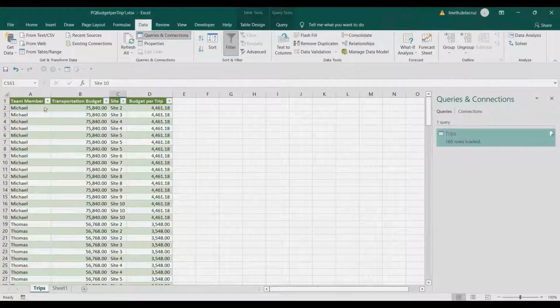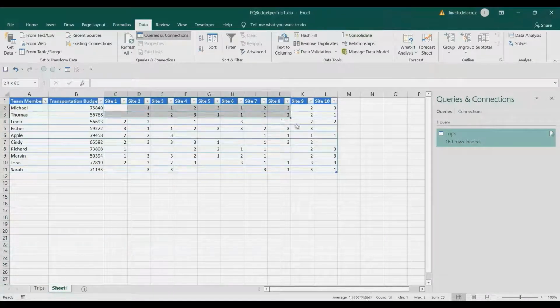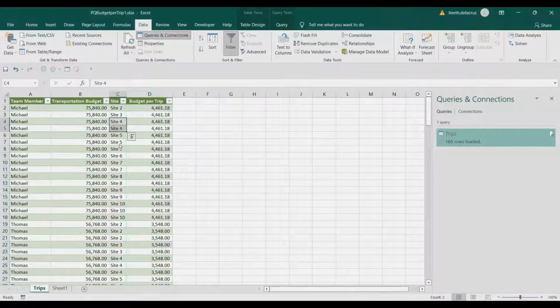So we have this table report and we have this site, which has a repeating site, and then also the budget per trip. In here, this is the total trips. If, for example, Michael has 2 trips in site 4, that's going to be repeated here for every row. So we have repeating rows here. And then also again, the budget per trip.